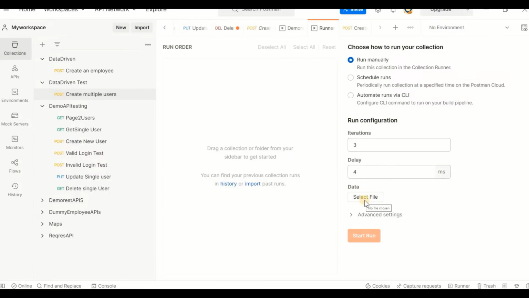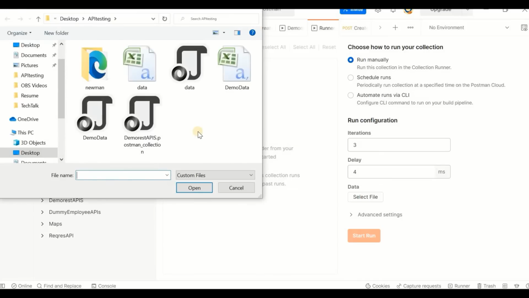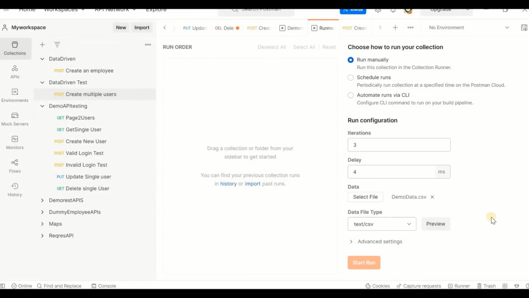So where is the data? We have the data in our CSV file, over here, the demo data. So this is the data. You can select any one of them. Okay, let's select this one, the CSV one. Click on OK, and then please check the preview.